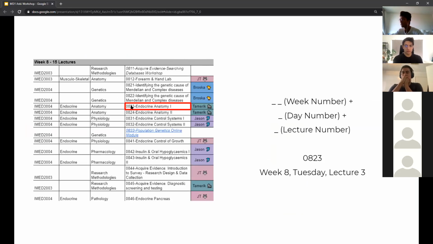How should you name the lecture? We used a 4-digit system. The first 2 digits are the week number, the third digit is the day number, and the 4th is the lecture number. So if it's 0823, 08 is week 8, 2 is Tuesday, and 3 is lecture 3. I don't think we've had 9 lectures on one day yet, so I think the system works. So that's how you can name the lectures.